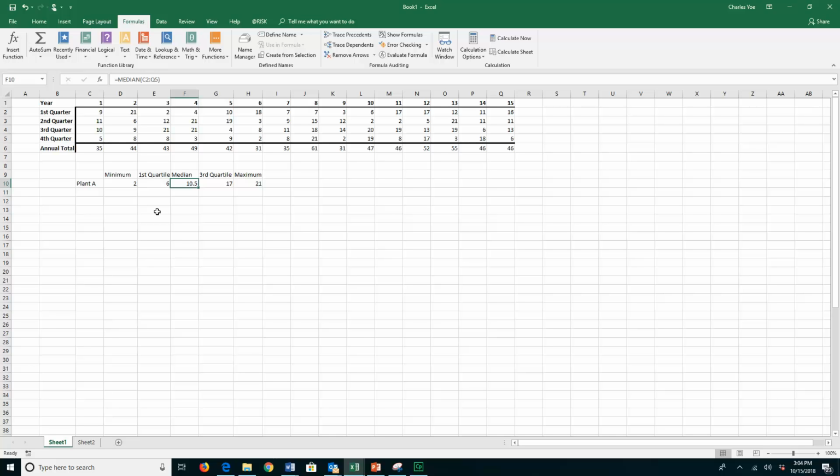As we move to the median, this is the value that's in the middle of the observations. Half of all values are equal to 10.5 or less, and half are equal to 10.5 or more. So we're saying that in 50% of all the quarters, there were less than 10.5 injuries per quarter. Likewise, in half of all quarters, there were 10.5 or more injuries per quarter.